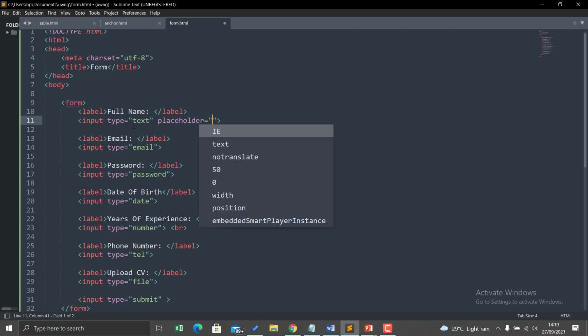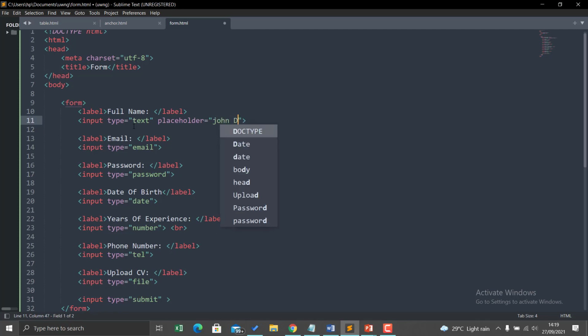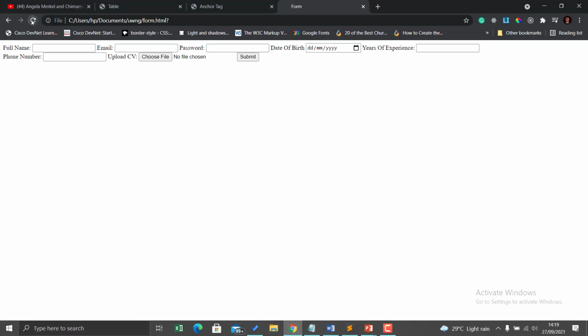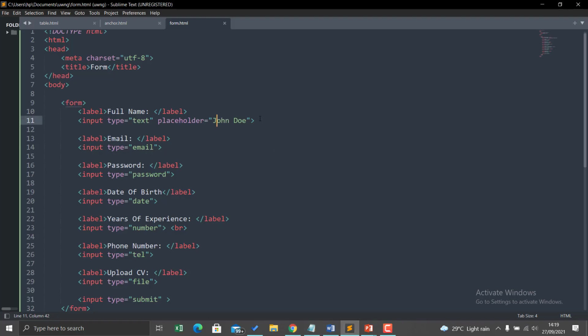So let's say placeholder. We already have a label showing full name, so I could just do something like John Doe. It's supposed to give the user an idea of what to put in. I reload this. Good. You can see I have John Doe in it. By looking at it, you can tell that maybe we require you to type in two names. Once I start typing, it clears off. It's just to give your user a hint on what to put in.